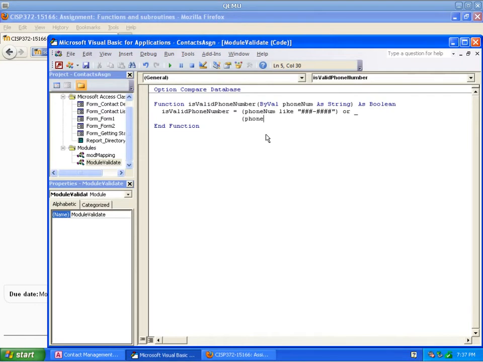So the next line would say phone num like. In this case we'll use the 10-digit number, but without using the parentheses, like this. And then I'll have one more line to recognize the one that uses parentheses. So we have parentheses, close, and then 3 pound signs, and then 4 more pound signs. Okay. Are there any questions about this expression here? I'm using one single statement to return whether a phone number is valid or not, because I'm using the logical operator or in order to deal with this.